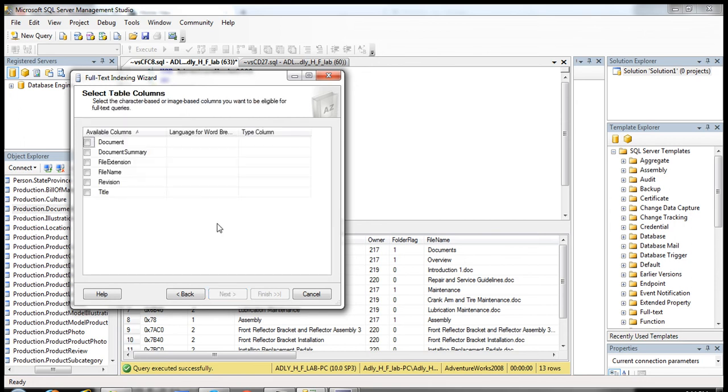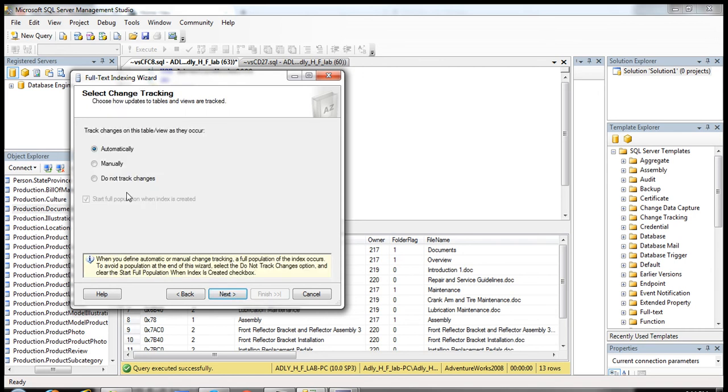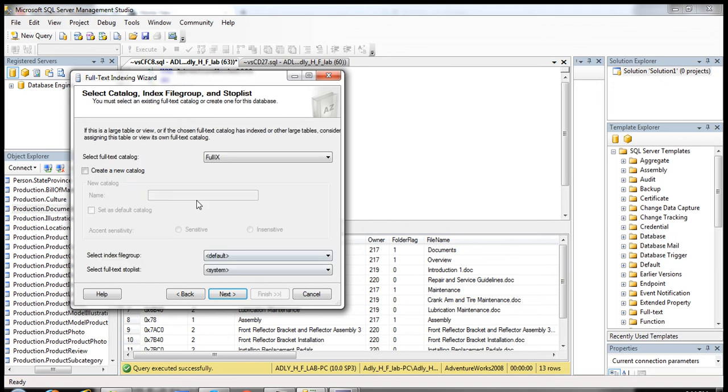So you go next, and it's going to ask you for the field that you want to set a full text index on. In my case, I'm going to use the file name, and I click next. Then you have a few selections where you can choose how you want it, manually or automatically. In my case, I'll leave it automatic. You continue through the wizard. Then you can give it a name if you want, create a catalog, but in my case, I'll leave that alone, leave it default. You can also make your own configuration.